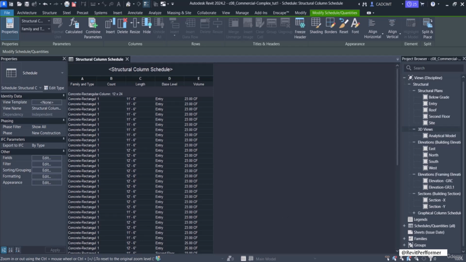Now, the next section is creating a camera view. In this section, you will create a camera view for the commercial complex project. The camera view will be created at a height of 5 feet 6 inches from the entry level of the project. To do so, double-click on the Entry node of the Structural Plan C in the project browser.